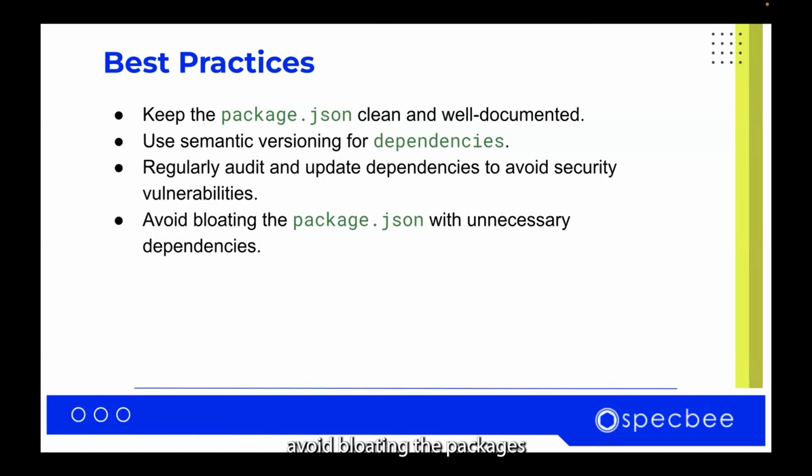Avoid importing packages with unnecessary dependencies, like unnecessary code and unnecessary commented code. We should not add it inside the package.json. It is not a standard way.